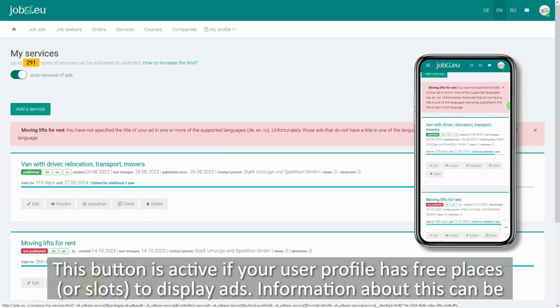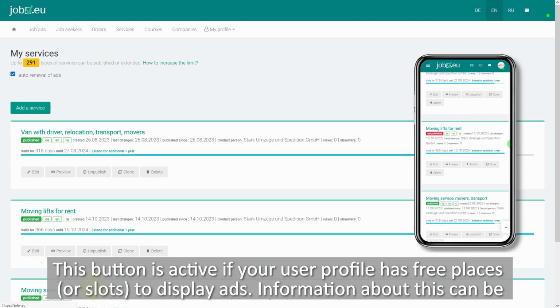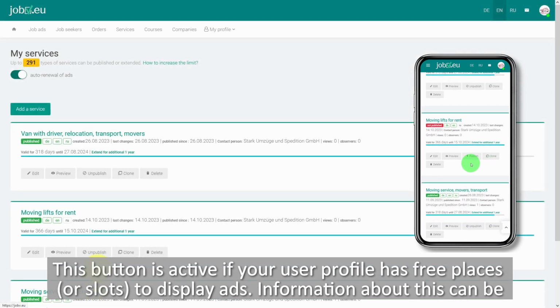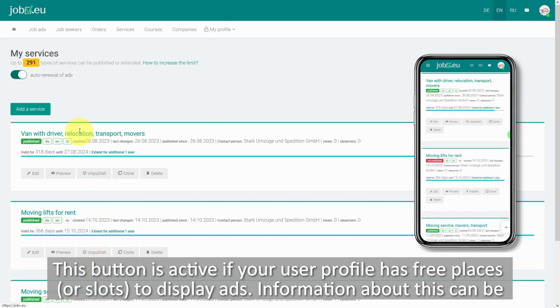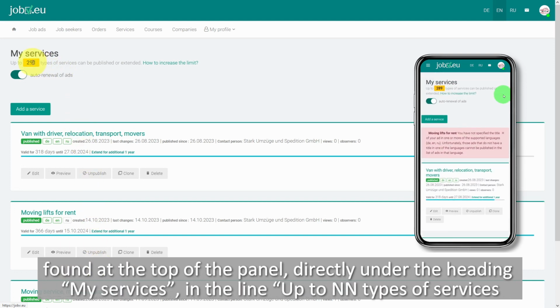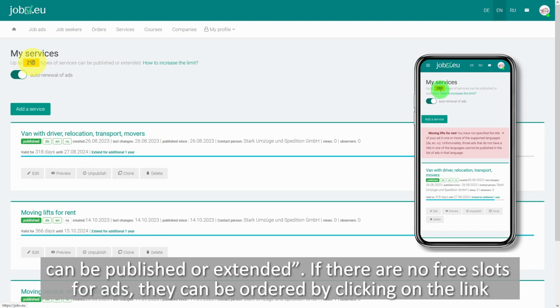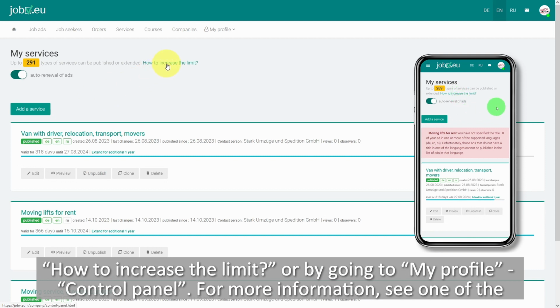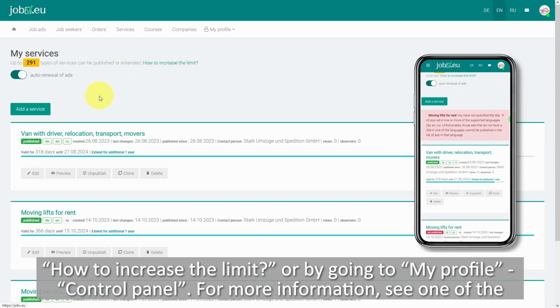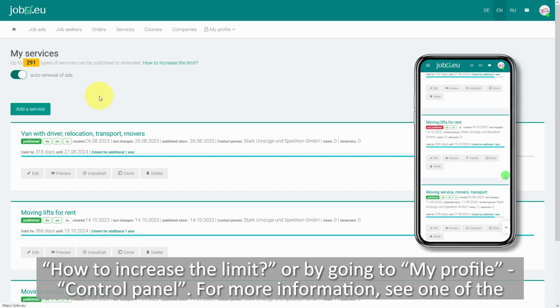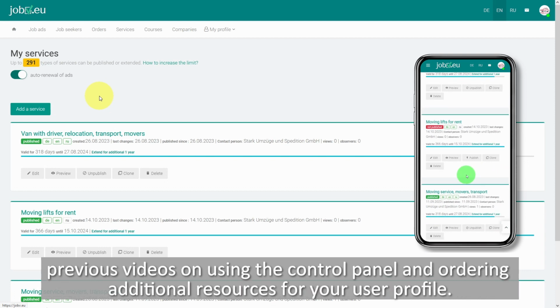This button is active if your user profile has free places, or slots, to display ads. Information about this can be found at the top of the panel, directly under the heading My Services, in the line: up to NN types of services can be published or extended. If there are no free slots for ads, they can be ordered by clicking on the link How to increase the limit, or by going to My Profile control panel. For more information, see one of the previous videos on using the control panel and ordering additional resources for your user profile.